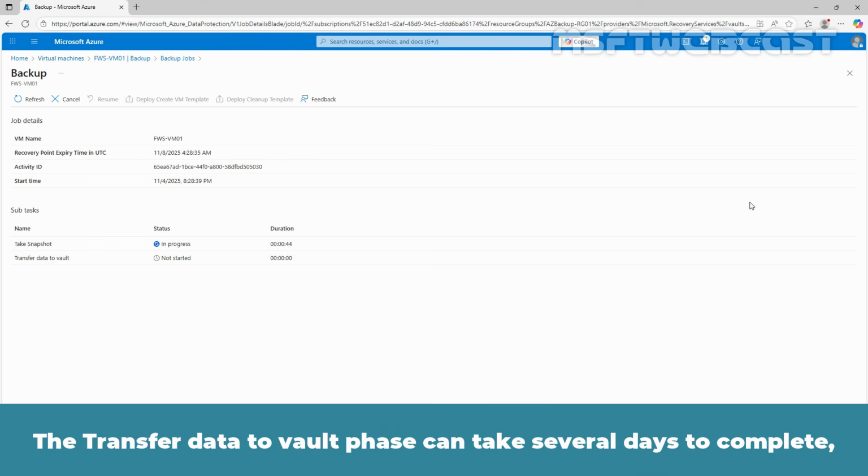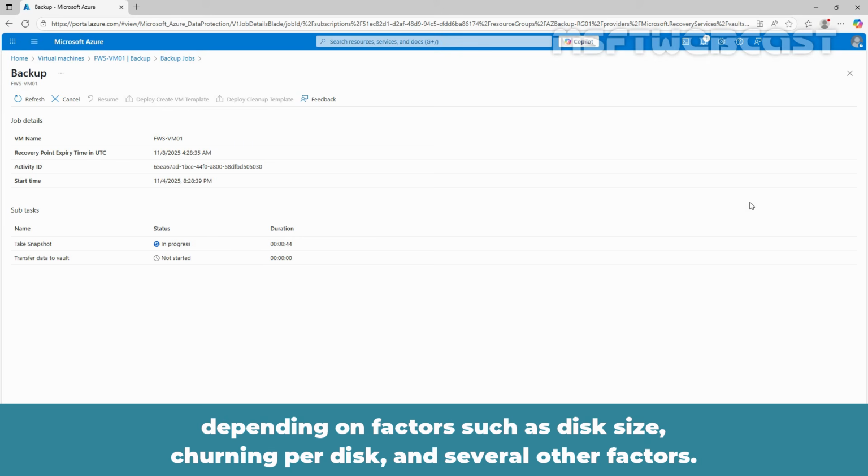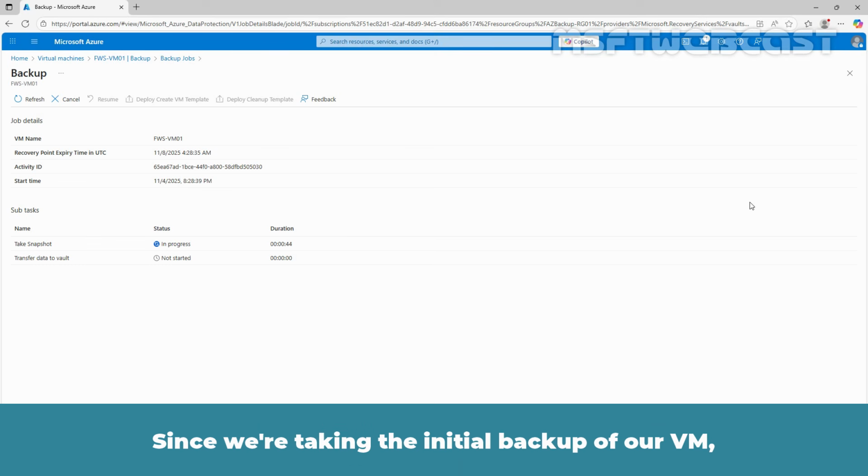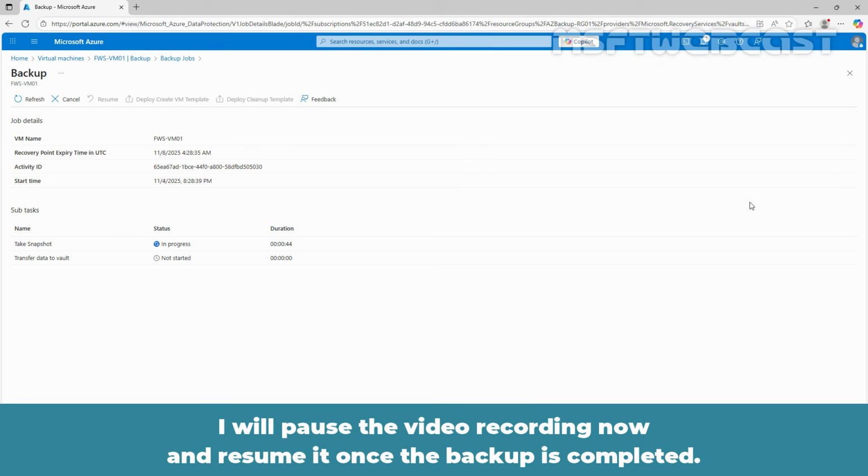The transfer data to vault phase can take several days to complete depending on factors such as disk size, churn per disk, and several other factors. Since we are taking the initial backup of our VM, this process will take some time to complete. I'll pause the video recording now and resume it once the backup is completed.